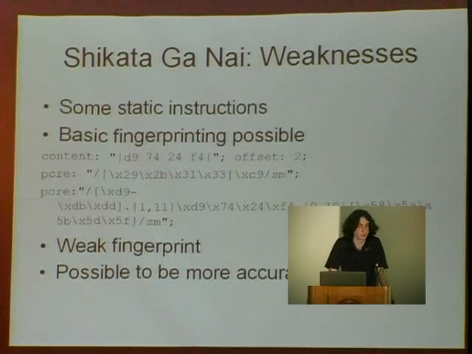So there are some static instructions, or instructions with very few permutations, so we could build a very basic fingerprint, and I'm using Snort as the example here. The first line you see, the content line in the center, is a basic fingerprint for the FNSTN instruction. Like I said, the FNSTN instruction is present in every single encoder of Shikata Ga Nai. So this is a very good way to find if Shikata is likely to be in that stream, because if the byte sequence isn't there, then Shikata isn't in that stream.